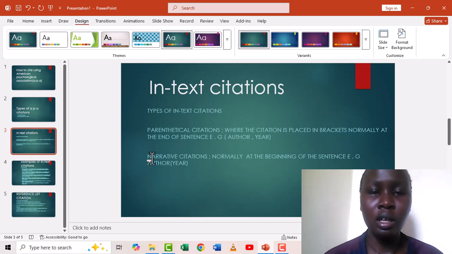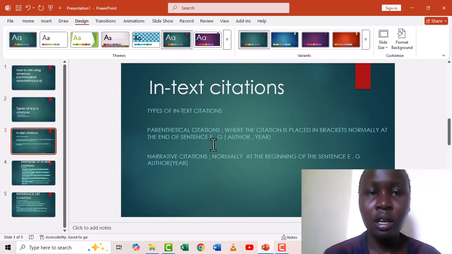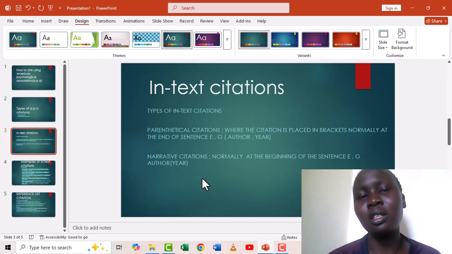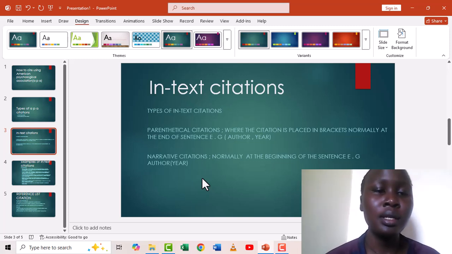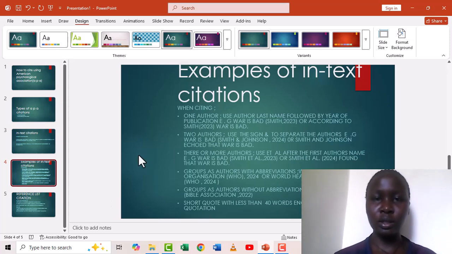The next one is the narrative citation. Normally this one is at the beginning of the sentence. And when you're putting the citation, parenthetical means you put it in a bracket. So you put the author and the year in brackets. Now, but when it's narrative citation, you only put the year in brackets, since it's at the beginning of the sentence. Well, let me just go and show you examples of those citations. Here, examples of these in-text citations.